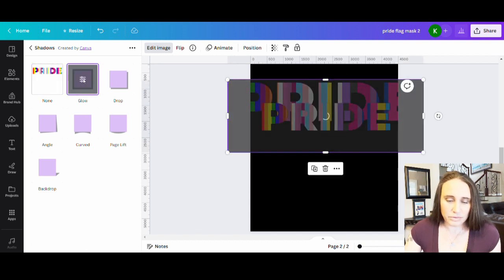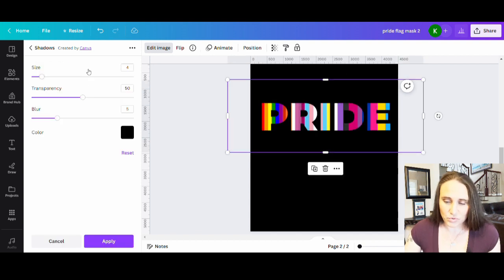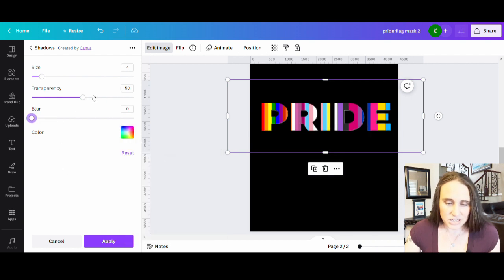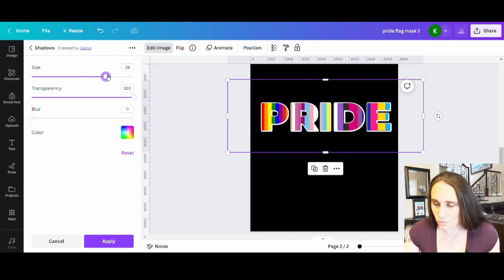I can click the three little buttons in the middle. It'll pull up some controls. Here's where I can select the color that I want. I don't want any blur. I don't want any transparency. And here's where I can adjust the size and make it as thick of an outline or as thin of an outline as I want. I want it to have a little bit of heft to it, but nothing too big.